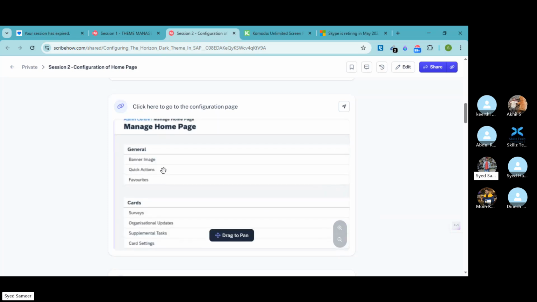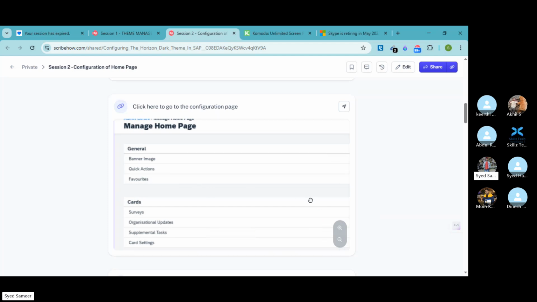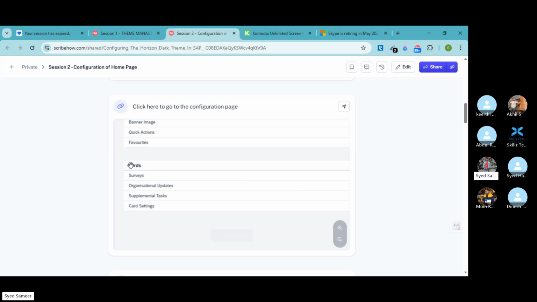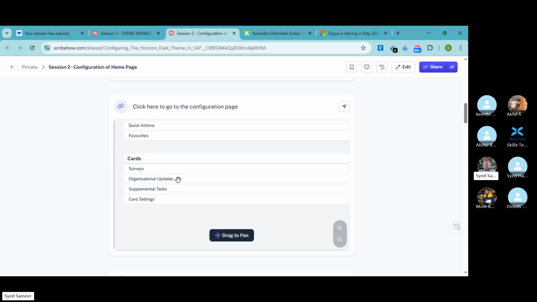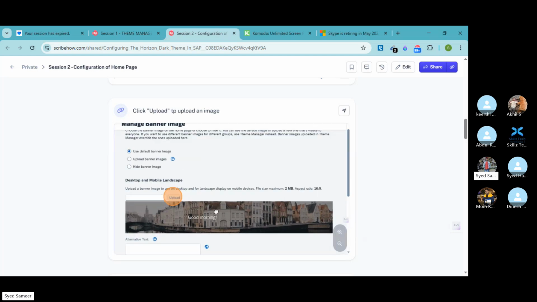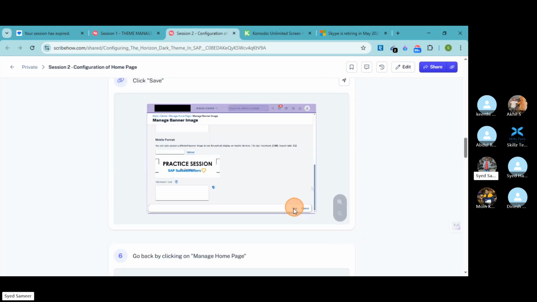If you want to make a change in quick actions, you need to click here, the arrow mark. Again, the favorites, where we will add bookmarks, you need to click here. And we do have options for the cards that we will see on our dashboard, right? The surveys, the organizational updates, supplemental tasks, anything, or card settings. So this is the banner image that we will be seeing here. I have used the previous one that I created by uploading it, and we need to click on save.